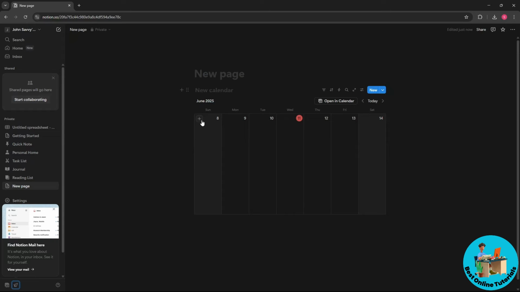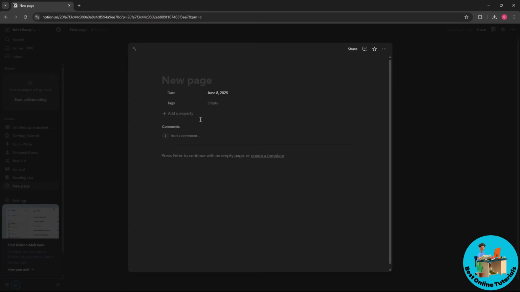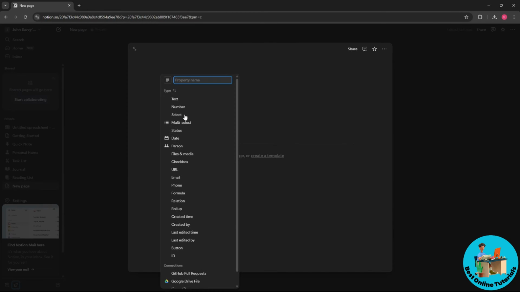So now just simply add an item if you want to add a to-do list or task. And after that, it will have a pop-up window. You just simply provide the task over here. So let's say the task is stretching. And now you can add a date, tags, or add a property if you prefer.